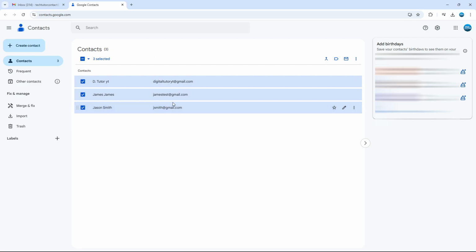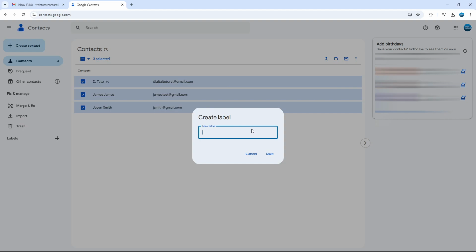And once you've done that, what you need to do is come up to the top right hand corner and click onto the Manage Labels icon. Then you're going to see an option which says Create Label. Go ahead and give that a click. And then what you can do is label this mailing list. So this is basically the name of your mailing list. So I'm just going to call this one mailing list and then click save.